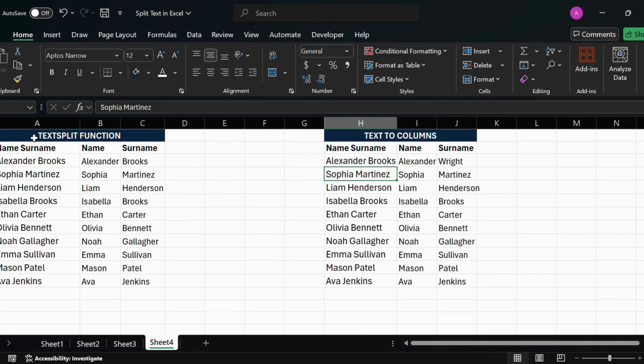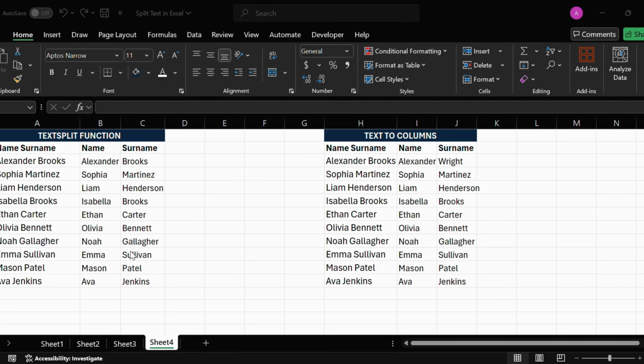So you will get the text split function in the newer versions and Microsoft Office 365. In the previous versions, we have to use text to columns. Also, one more difference is that text split function also works for rows, but in text to column, we do not have any such feature.